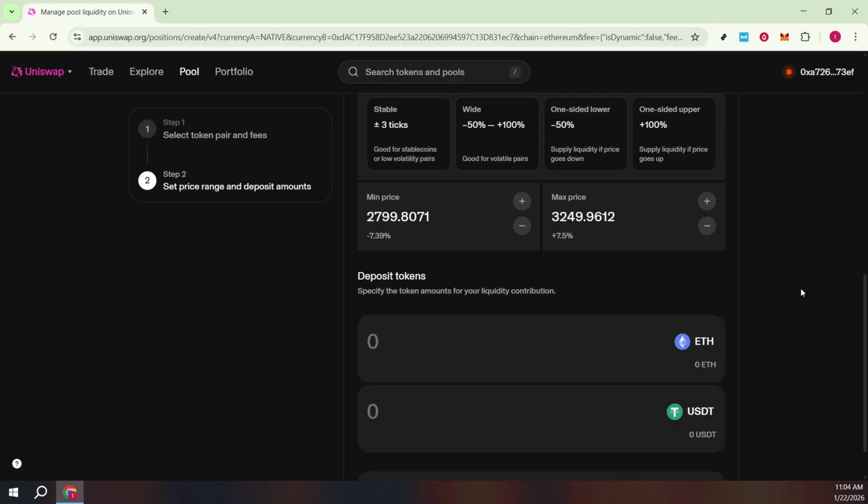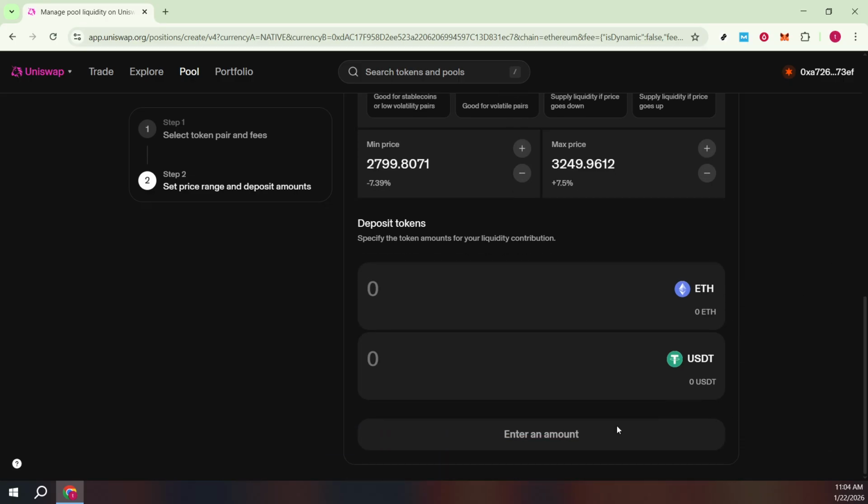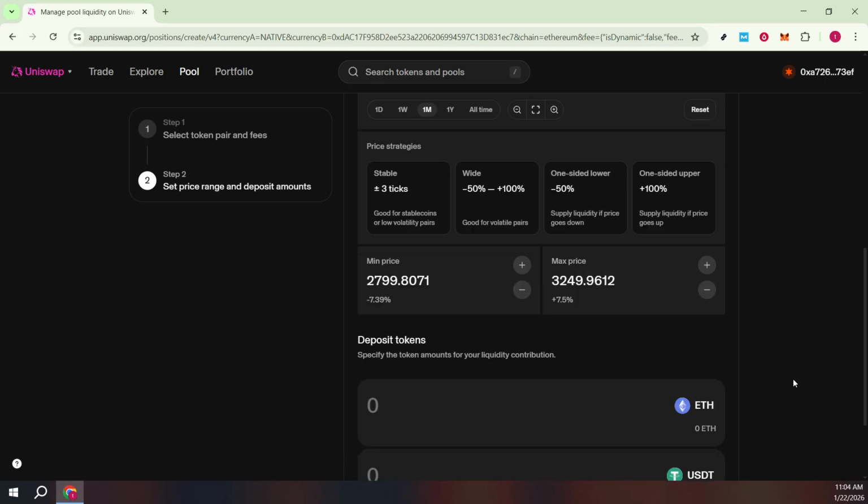If you prefer simplicity, you can click Full Range. This sets your position to cover the entire price spectrum supported by the pool. It's the easiest way to stay in range at all times, though it's generally less capital efficient than a well-chosen narrow or moderate range. Finally, review the details, confirm in your wallet, and your position will be created. You'll be able to monitor it under Positions, collect fees, and manage or remove liquidity whenever you like.